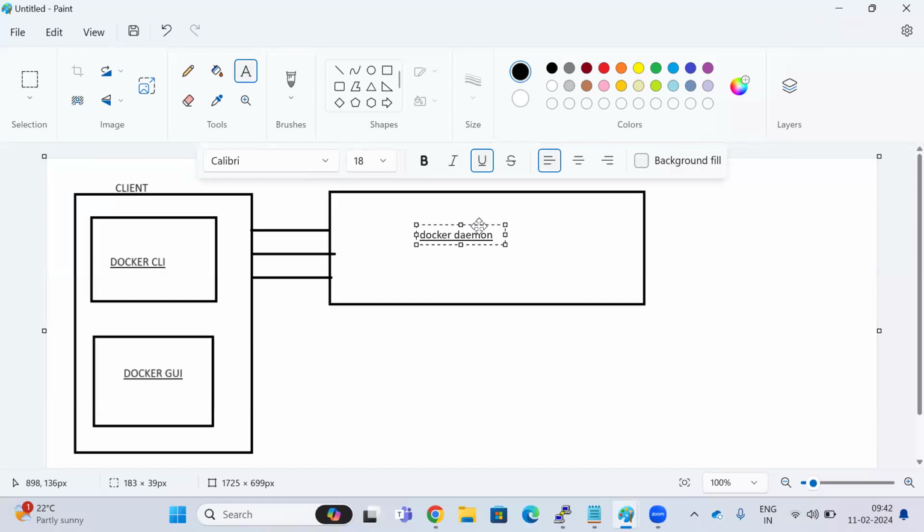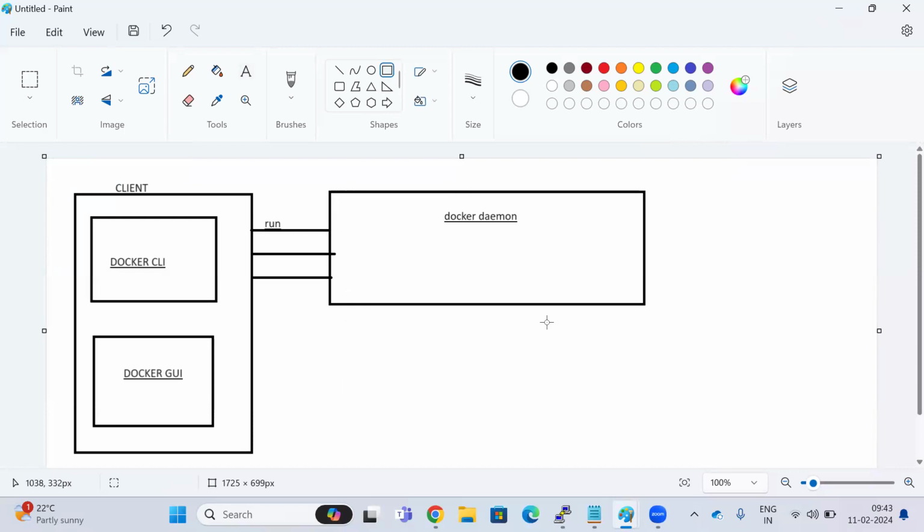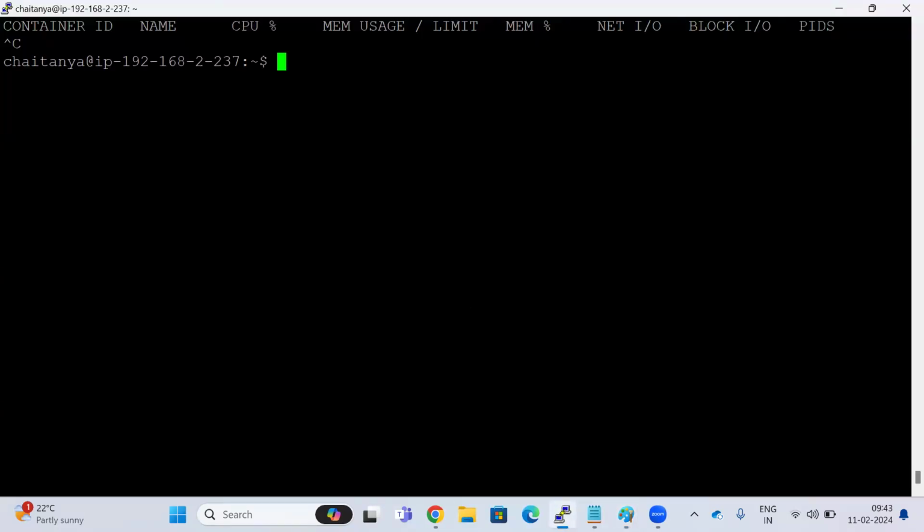Now, what happens when the client wants to create a container, which means he has given the command docker run? It will go to the images. First of all, the container should be created with the help of Docker images. What is a Docker image? We will see. Here in our server, we will have a local repository to store the images. So what we are doing here is docker images. If I give this command, look at what is happening.